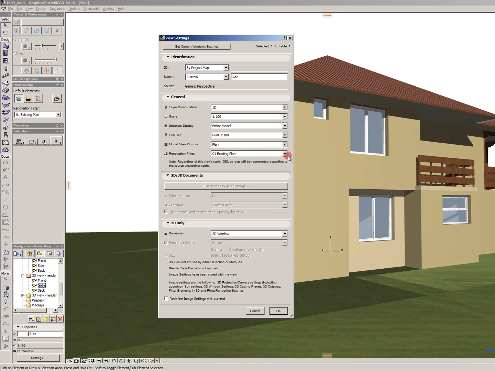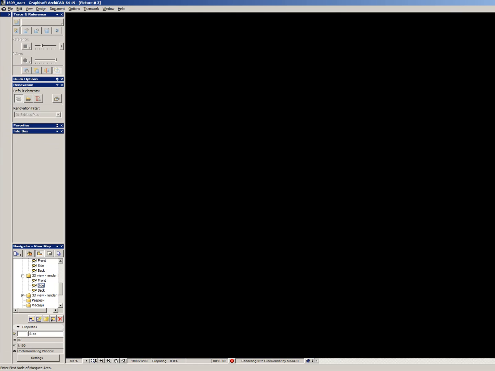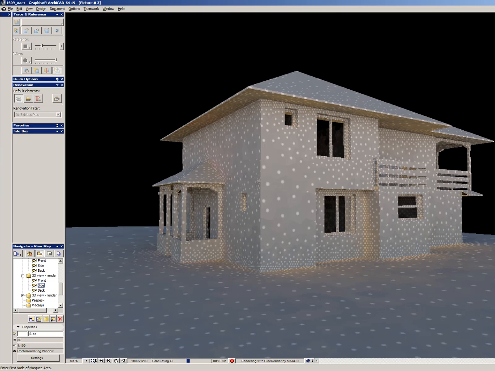We duplicated the folder, and we will change the 3D to photo rendering window, and in this case it will be the Cinema render from Maxon. And whenever you double click on the view, you will just go to the 3D rendering window.